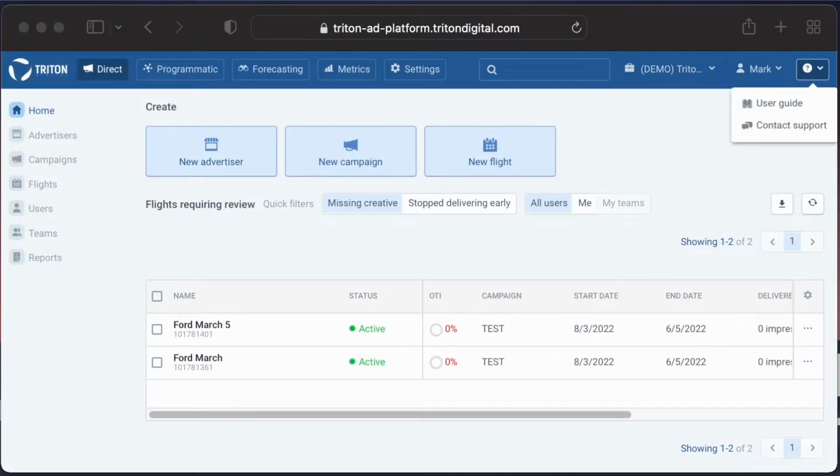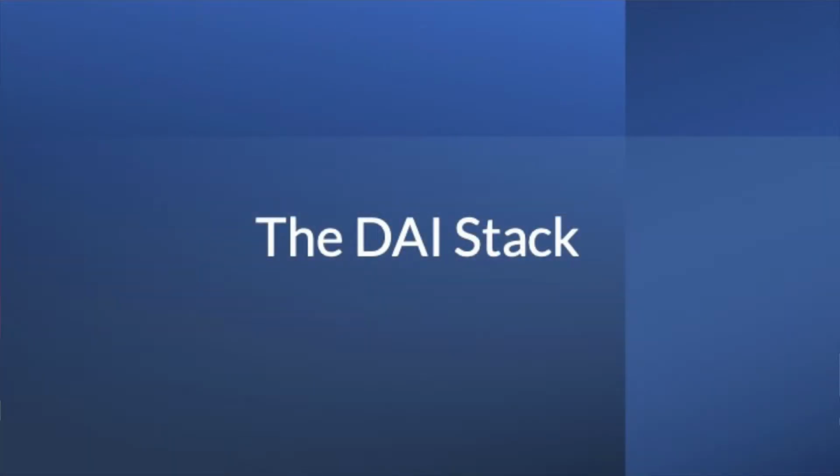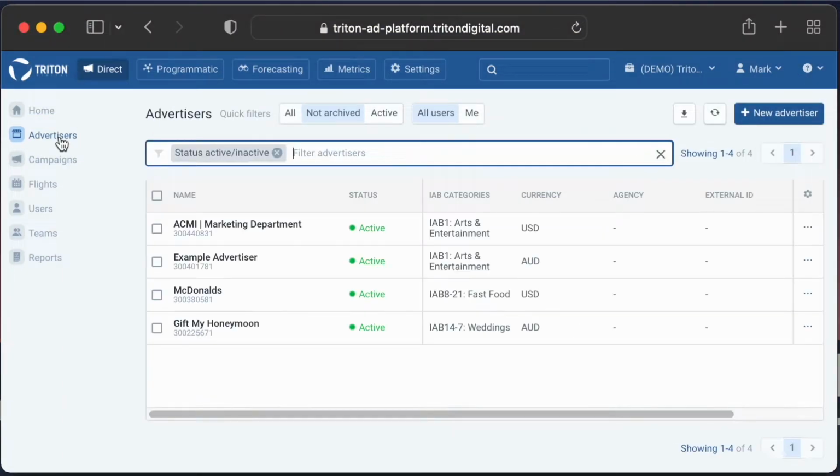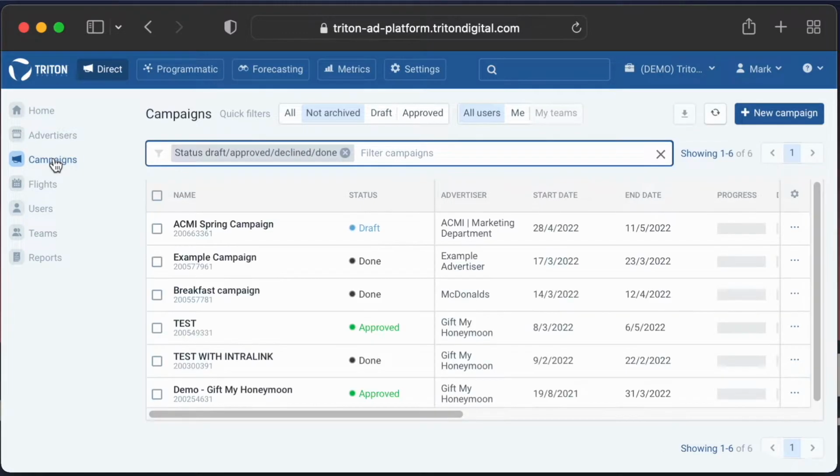In order to show you how Tap works, we'll first give you a rundown of the three foundational components that are vital to dynamic ad insertion, or DAI, and together these three entities make up the DAI stack. These are an advertiser, a campaign, and a flight.